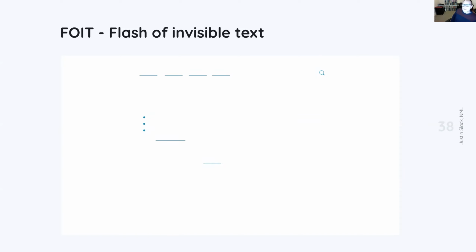So that's why we see things like underlines and bullet points and things like that, because the type is actually there. It's just not visible until that font is downloaded. So that's flash of invisible text. This is really bad to my mind, and we should never do it.